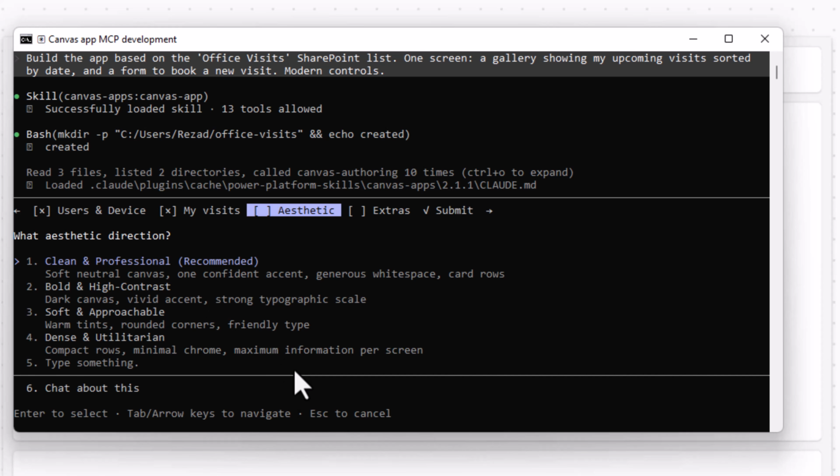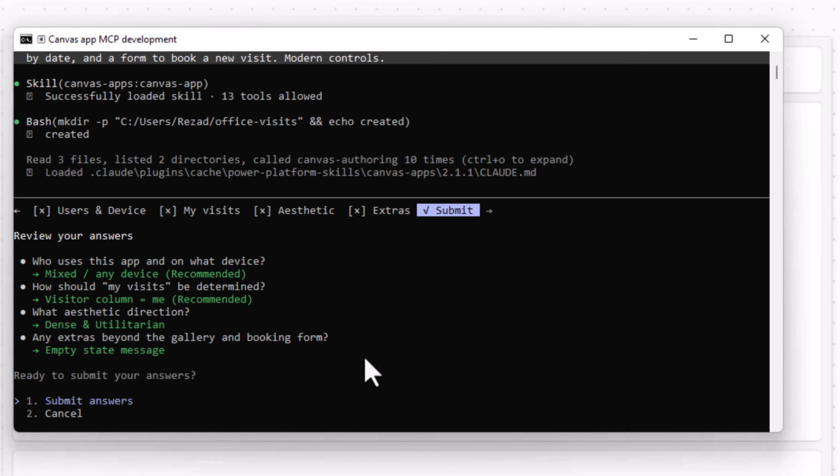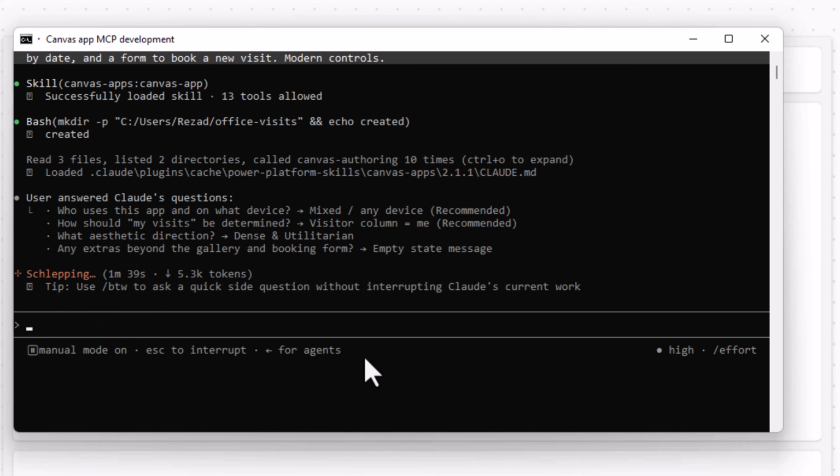Now I can choose the aesthetic direction of the app build. I'll choose option number 4, dense with compact rows, minimal chrome. Any extra things? I'll say just display a friendly message when there are no upcoming visits. I'll submit my answers.